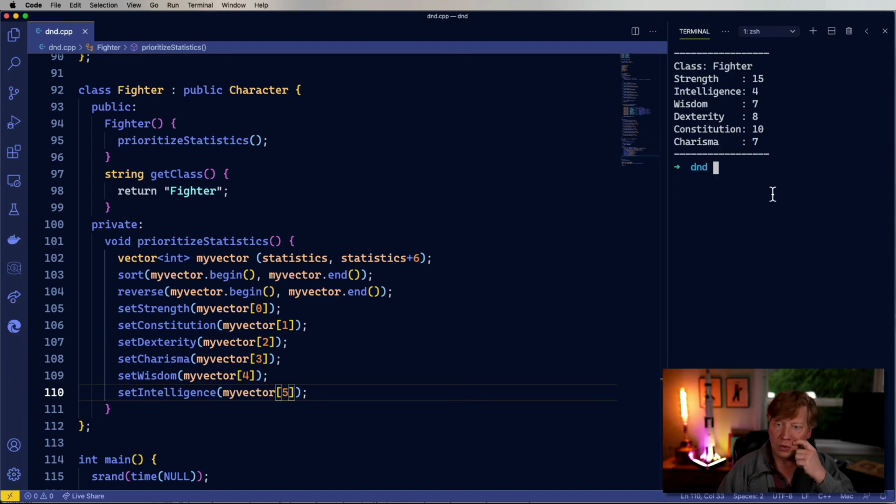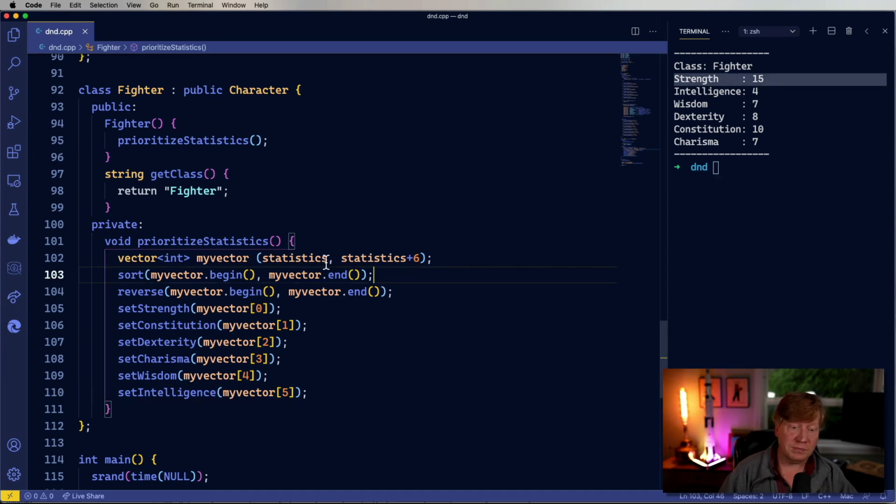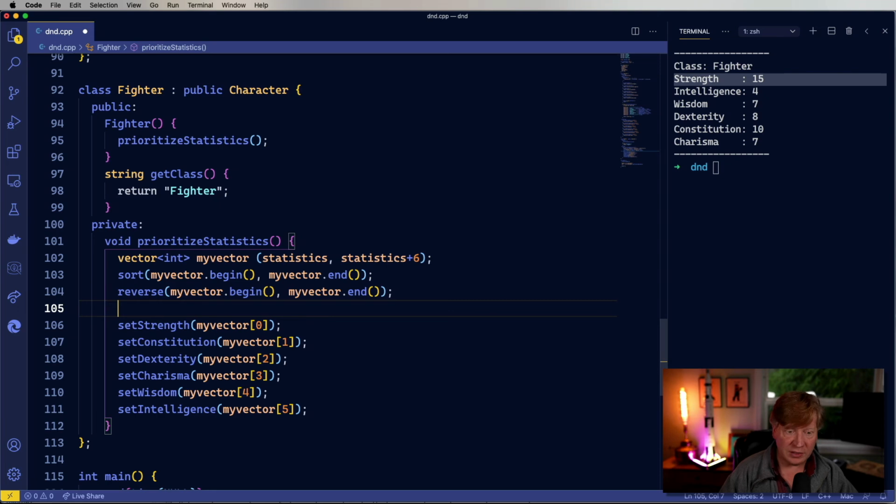There we go. Cool. Okay, so our fighter got created. And then I don't know where that 15 was, but it ended up in strength. And then constitution was 10. Dexterity is 8. This is a garbage character. But big on strength, so that's cool. Anyway, so kind of fun. The ability there to go and prioritize your stats like that, makes it kind of neat.